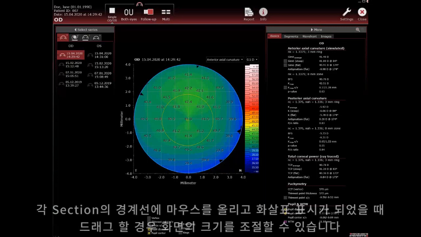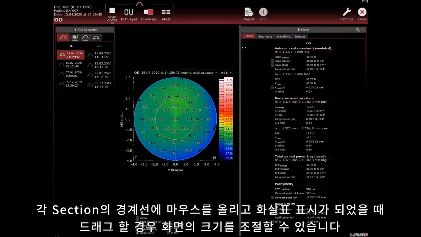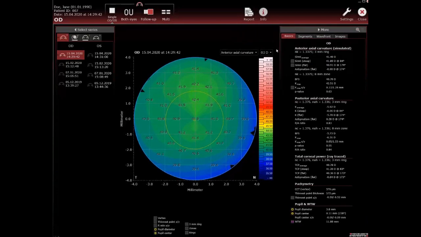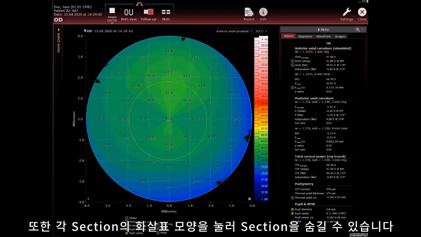You can change the size of a section. Hover over the mouse cursor over the border of a section until the mouse cursor switches to the double arrow symbol. Or hide the section by clicking on the arrow symbol next to the section's name.